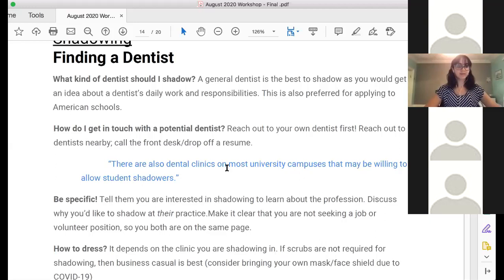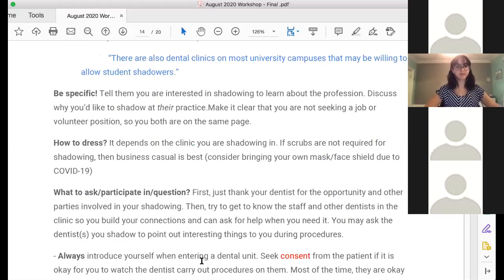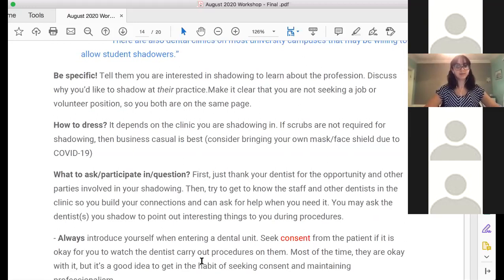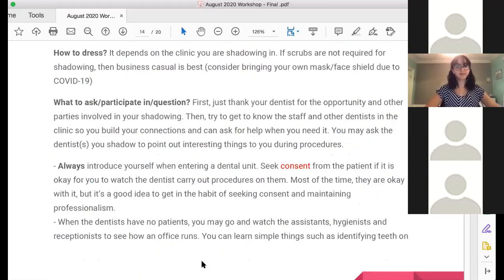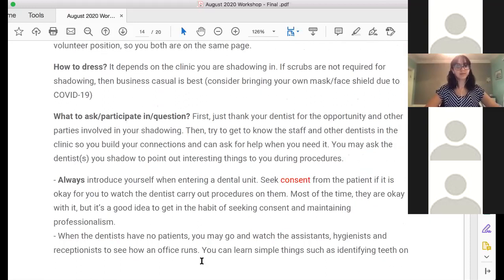There are virtual dentists right now, meaning that there are services that offer dentistry online, and you can ask a dentist to see if you can view their cases, how they interact, and follow them for a day. When you're finding a dentist, you want to email as many dentists as you can, and be specific about what you want to do, which is shadow. Don't say that you're looking for a dental assistant job or you want to be a volunteer. Specifically mention that you're interested in dentistry and you want to shadow them.